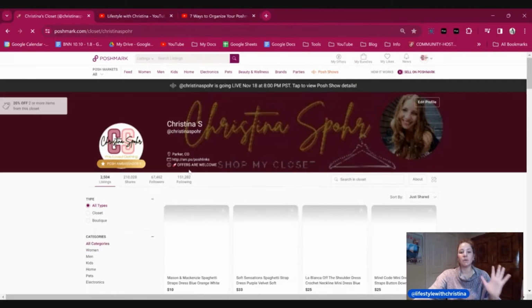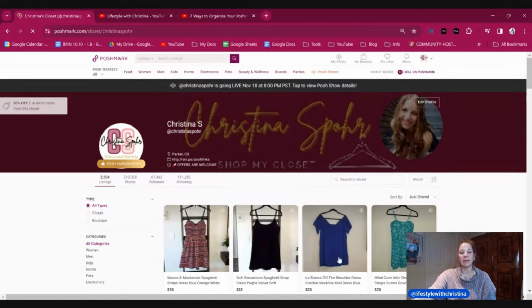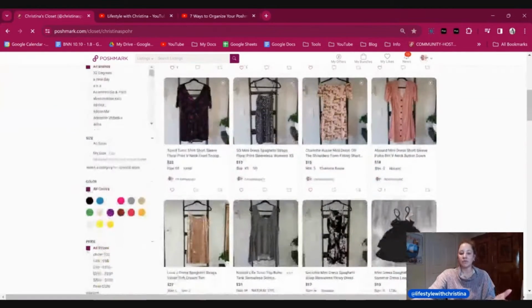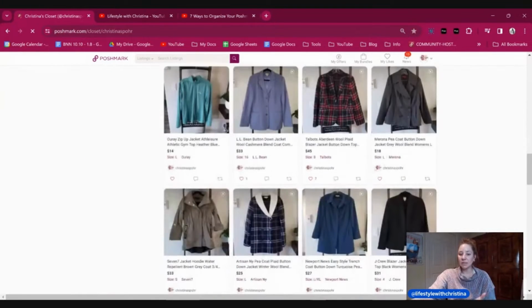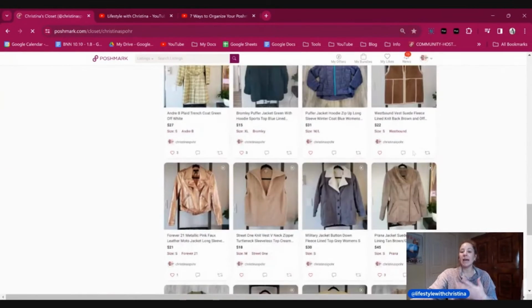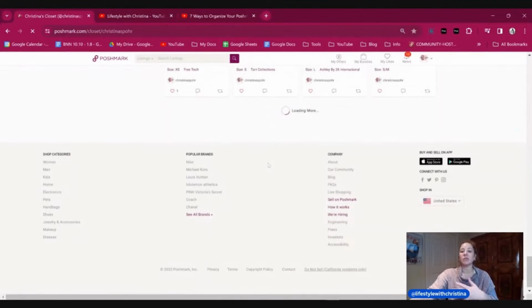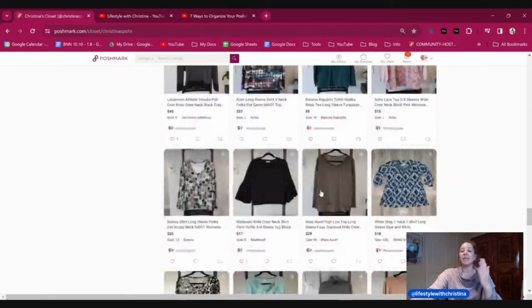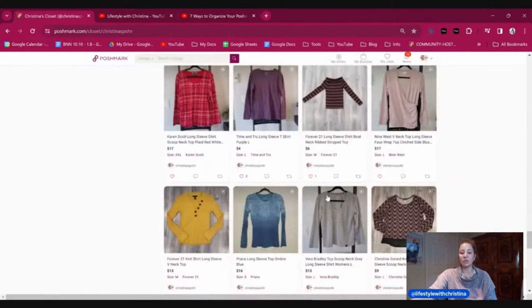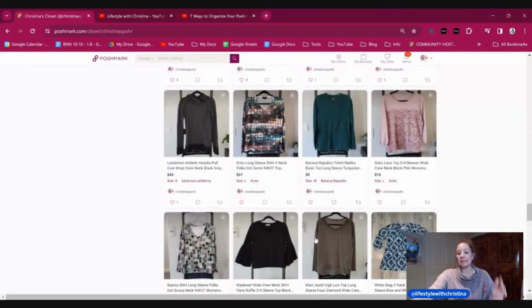Let's go to an overview so you can see what it looks like. So now you can see all of the dresses are together, all of the jackets and coats are together. Then you go down into your sweatshirts and hoodies, as you can see, and then continue on to your long sleeve shirts. So you kind of see the process of how you would organize your closet through season.